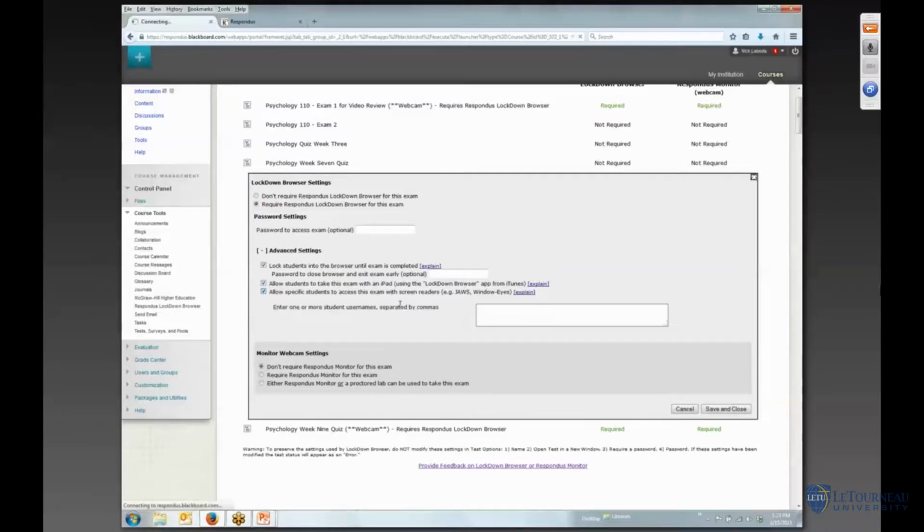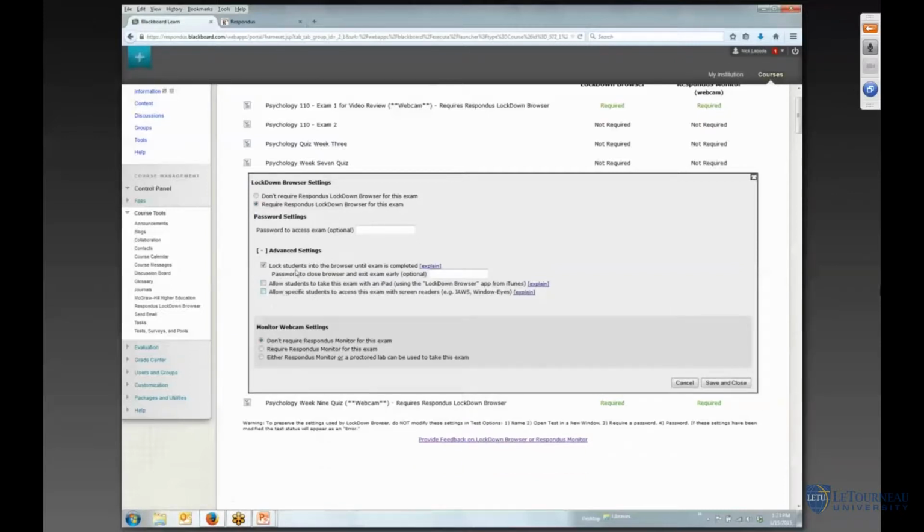And if you have students that require the use of screen reading applications, we do allow students to run those programs in conjunction with LockDown Browser. For those students, you would simply type in their usernames here, followed by commas, and that would allow the LockDown Browser to let those programs run in conjunction with it. But for today, I'm not going to enable either of these options. I'm just simply going to lock the student into the browser.